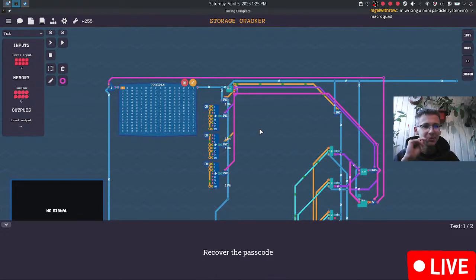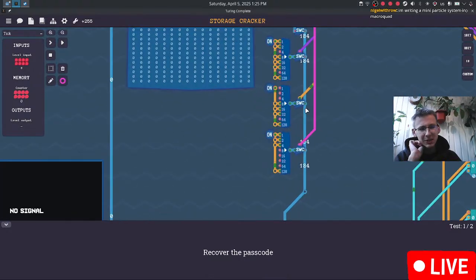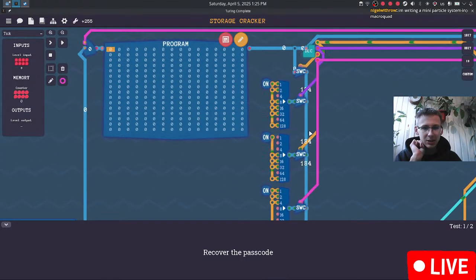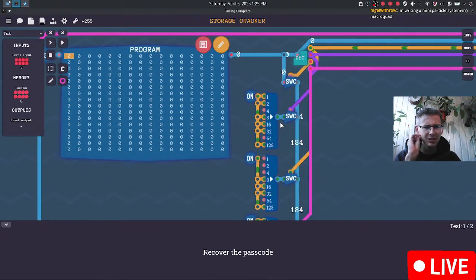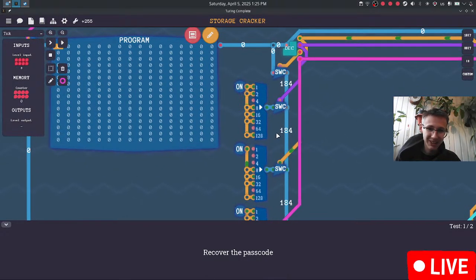Mini particle system in macroquad. I mean, I don't know how hard it is, but that's cool. I guess instance. Does macroquad have any instance thingy? Any instance rendering? Or is there anything better than instance rendering for those? I mean, you can do geometry shaders, I guess, but they're specific.